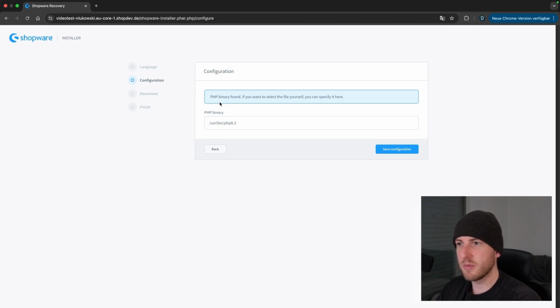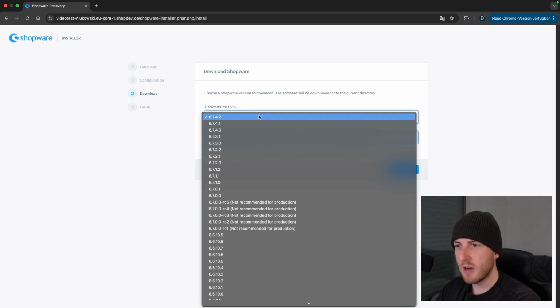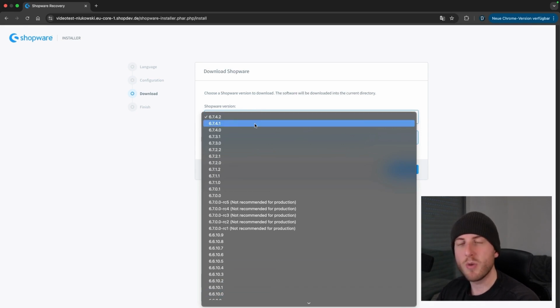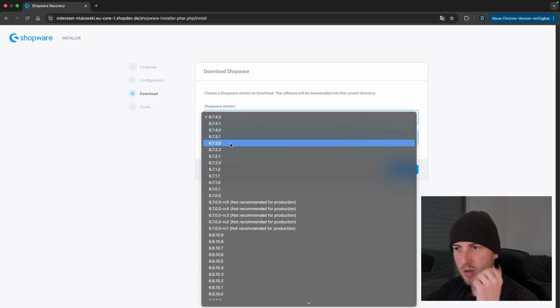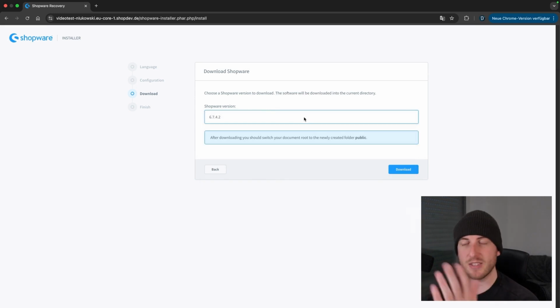Then it asks, hey, we have different binaries of PHP here. Which one should we use? Usually you can just click on save and then you're good to go. Now we can also choose which Shopware version we want to install, which is also really cool. We no longer have to download a specific Shopware version. Instead, once we have the file, we can just pick one. For example, I can now say I want version 6.7.4.2 or 6.7.4.1 and so on. That's no problem at all.